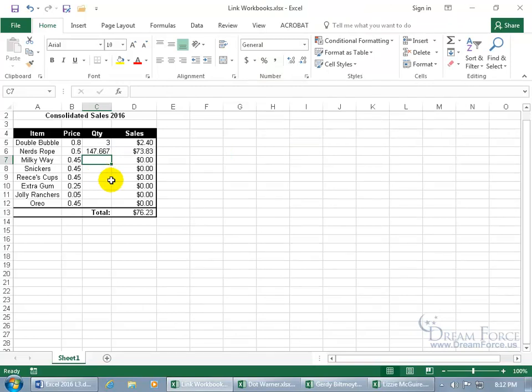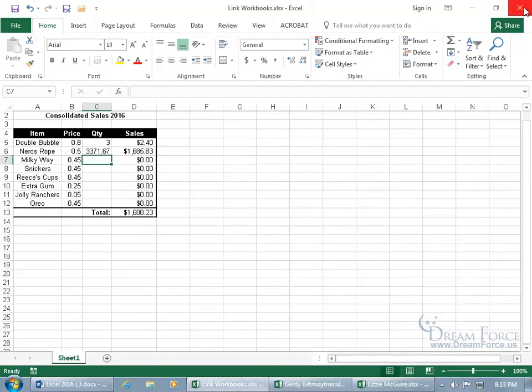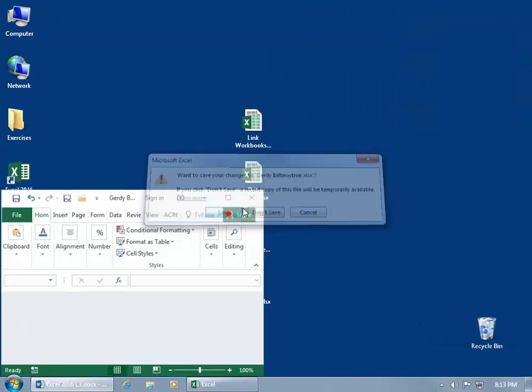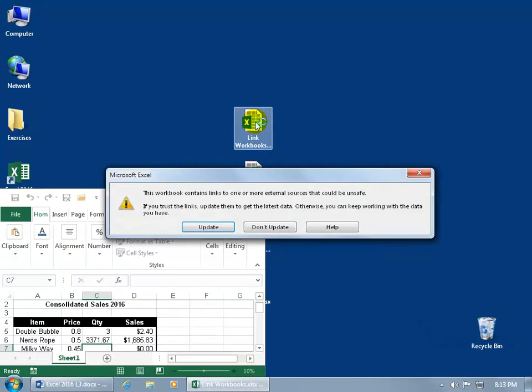So if I go to Dot, and you can see the number's 147, and I come down here and I type in 10,000, hit enter, wow, went from 147 up to 3,371. And then if I'm done, let's go ahead and close out of these workbooks. Close, save, close, save. And you can see there's all 4 of them on my desktop. I've got the link workbooks that's linked to all 3 of these here. So let me go ahead and double click to open it up.